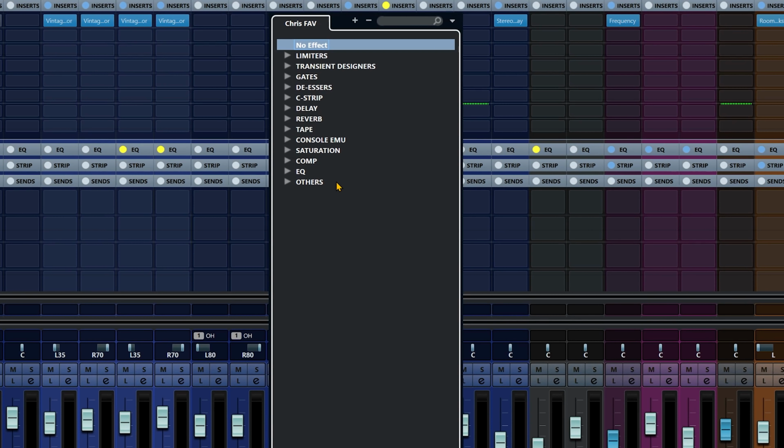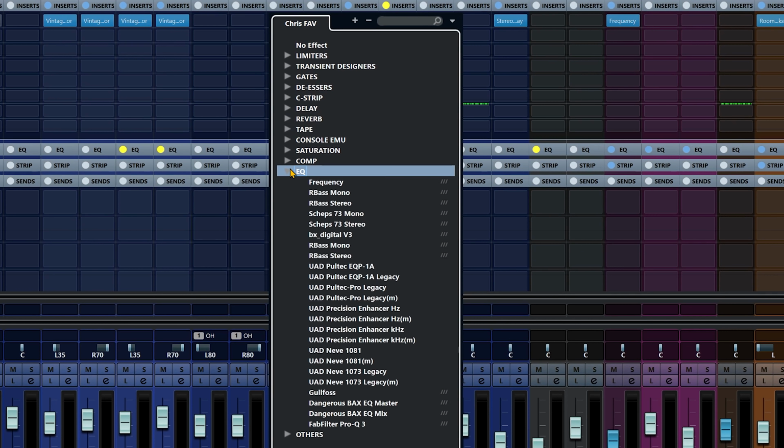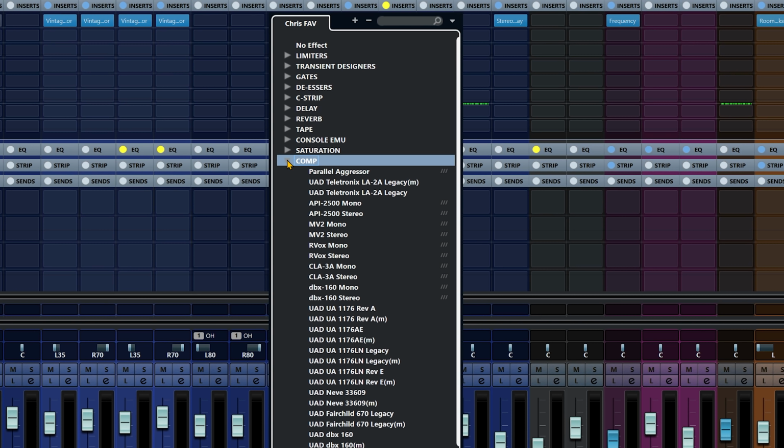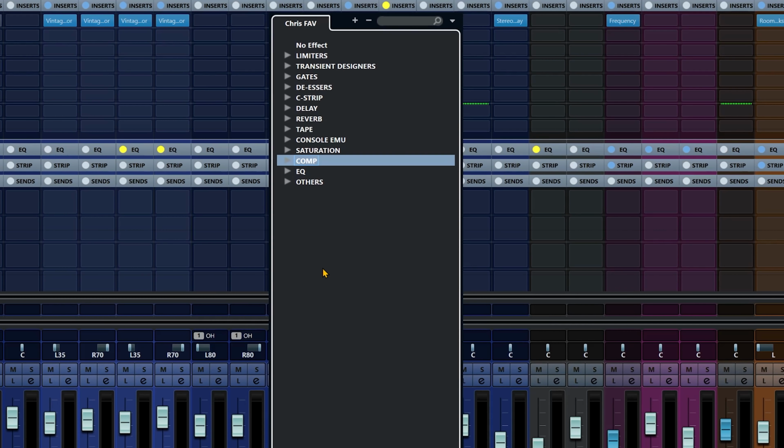It's super fast for me to just click on my favorite EQ plugin or compressor plugin. I just need to go straight into the folder and select my favorite plugin. Super fast and easy to work with.